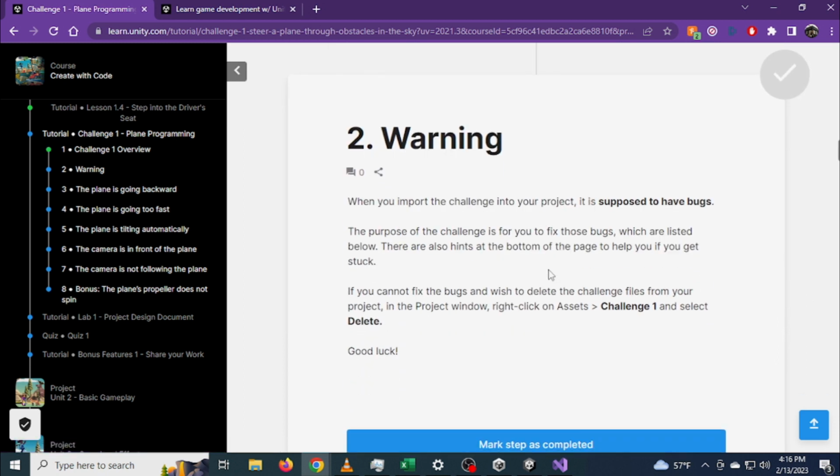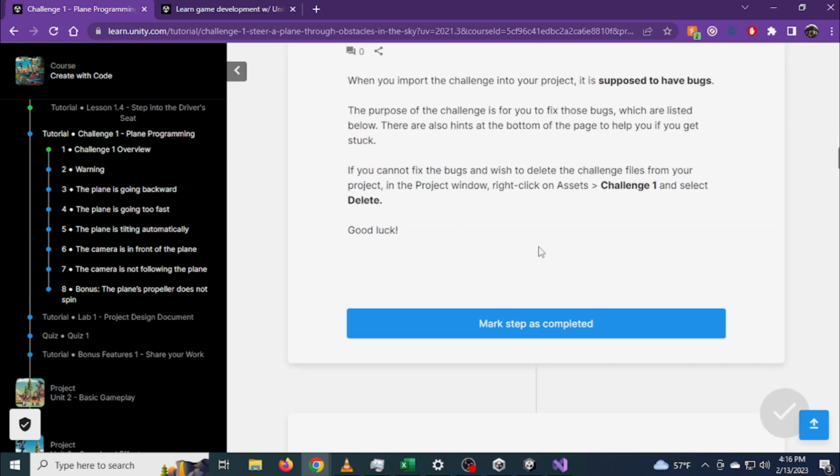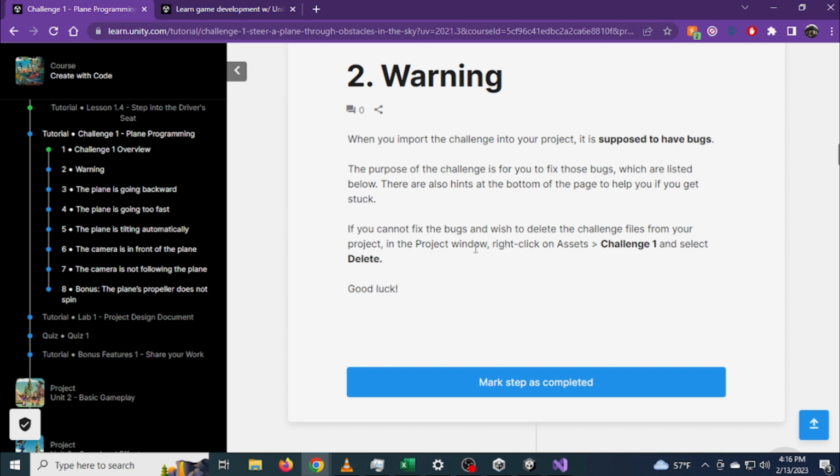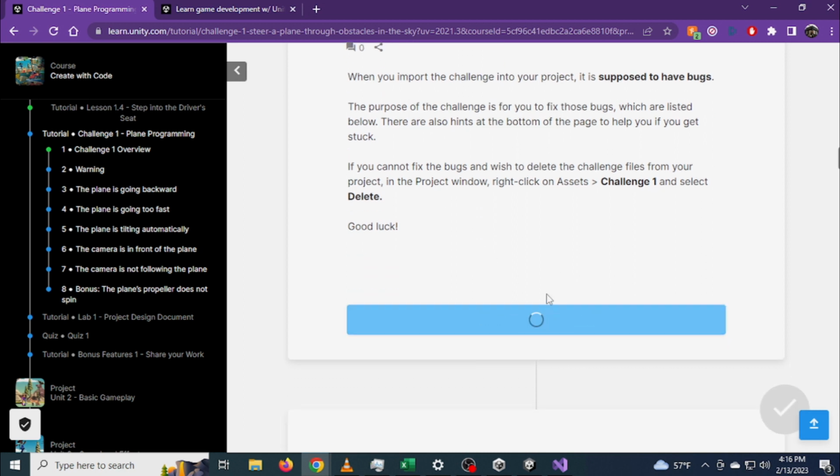Warning. When you import the challenge, your project is supposed to have bugs. The purpose of the challenge is for you to fix those bugs, which are listed below. There are also hints at the bottom of the page if you want to get to help if you get stuck. If you cannot fix the bugs, then delete the challenge files from your project in the project window. Right-click Assets, Challenge 1, select Delete. Good luck. What's the point of doing this if we're whatever?